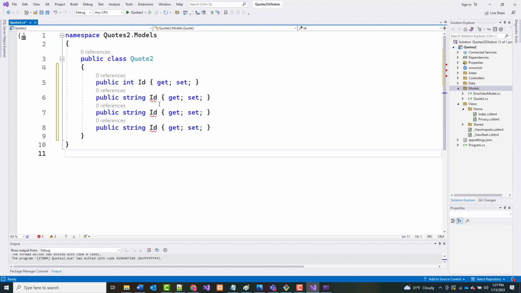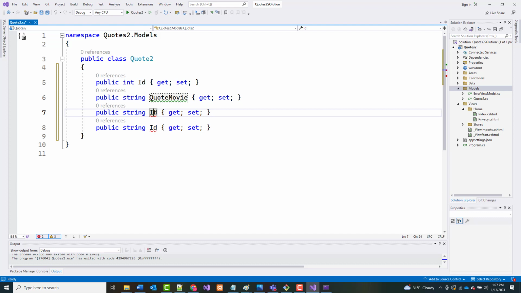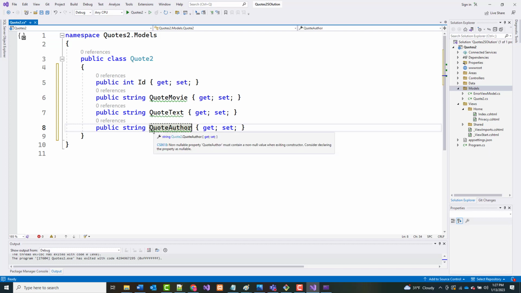This is basically the database schema that's going to be generated for us momentarily. So the first one is called quote movie. In other words, what movie did the quote come from? The second one will be called quote text, and that'll be the quote itself. And the third one will be called quote author. That's who wrote the quote.